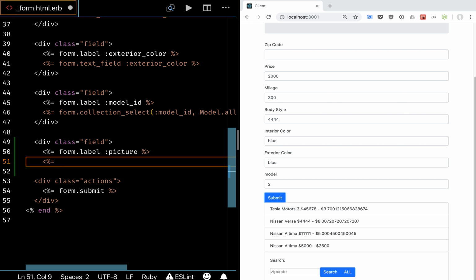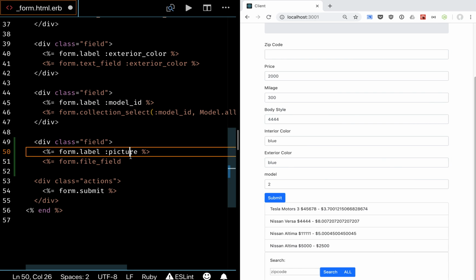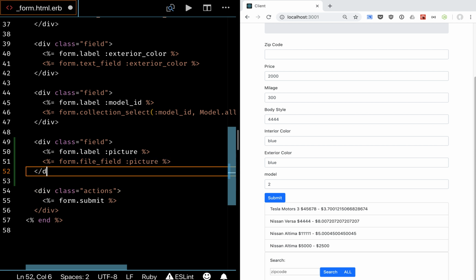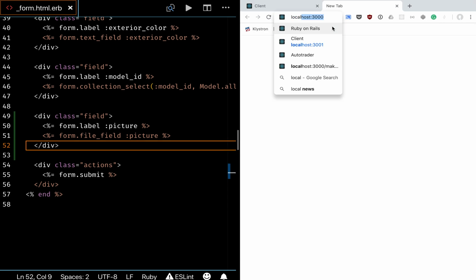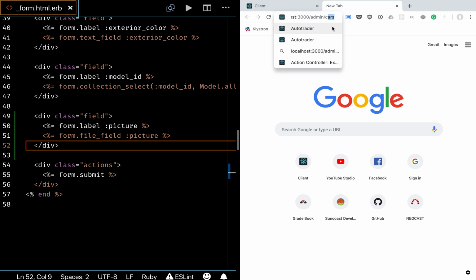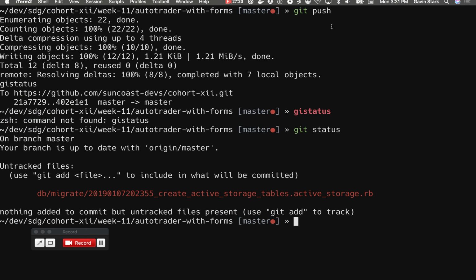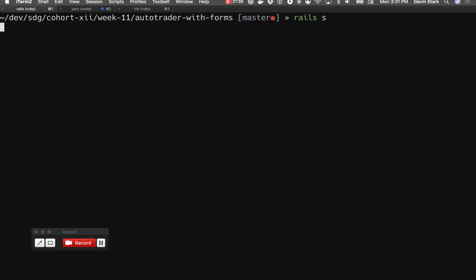It's not a text or a number. It's a file field. Is that right? It's a file field for picture. So if we go into our admin, localhost 3000 admin cars. Am I not running the server? Oh, I have to restart the server.